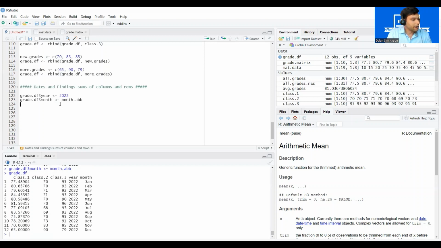So now I don't want just a year and month column. I actually want to combine those into one column, which is a little bit more efficient in my data analysis. So I'm going to create a new column. It's going to be called month.year. It's going to be equal to a combination of both the year column and the month column.